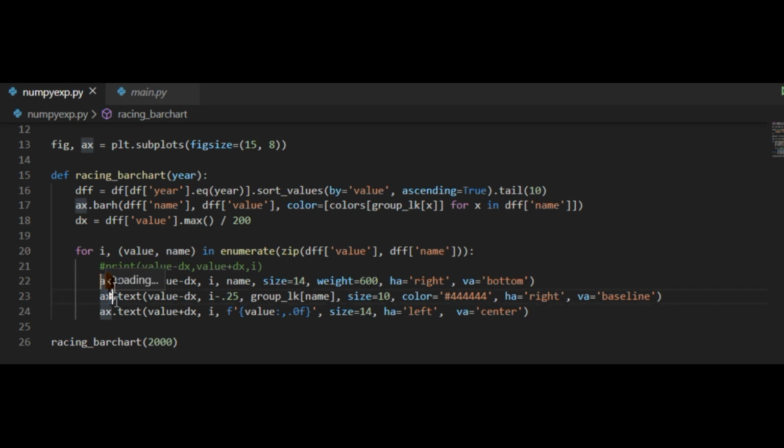So we can give properties as I said before. I'm using the text method here, and where I want to put this text, I will define in these two variables, value minus dx, comma, i. So I am telling value will be, if I consider Kolkata, around 13,058, minus dx. dx is the value which I got from the max value divided by 200. I am subtracting it from the value, and the y value, that means we are placing it somewhere. We have to give the text method x and y coordinates.